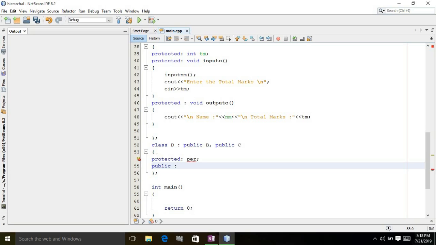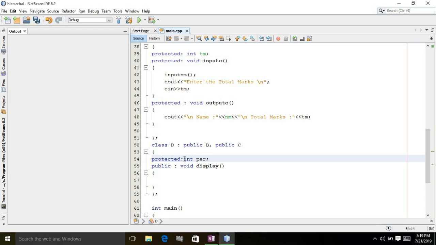Okay, so void display. So display here, so I have to type int here. So first we have to call the input method of what? Input method of B.